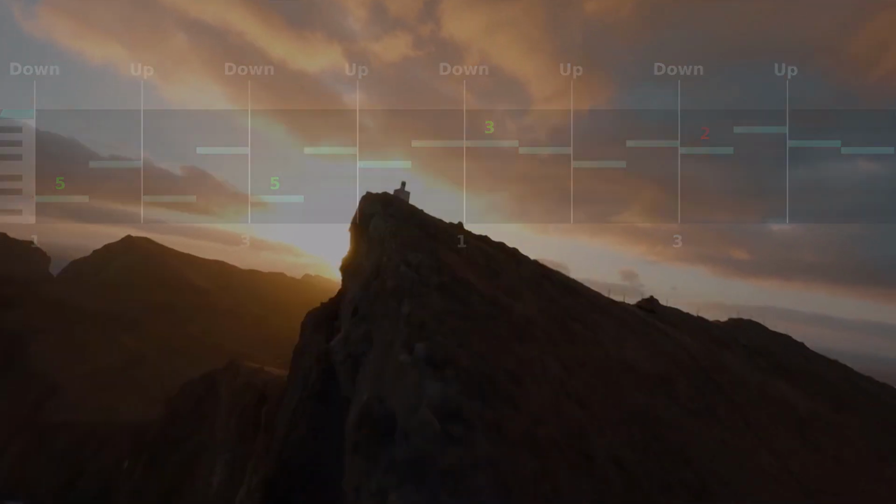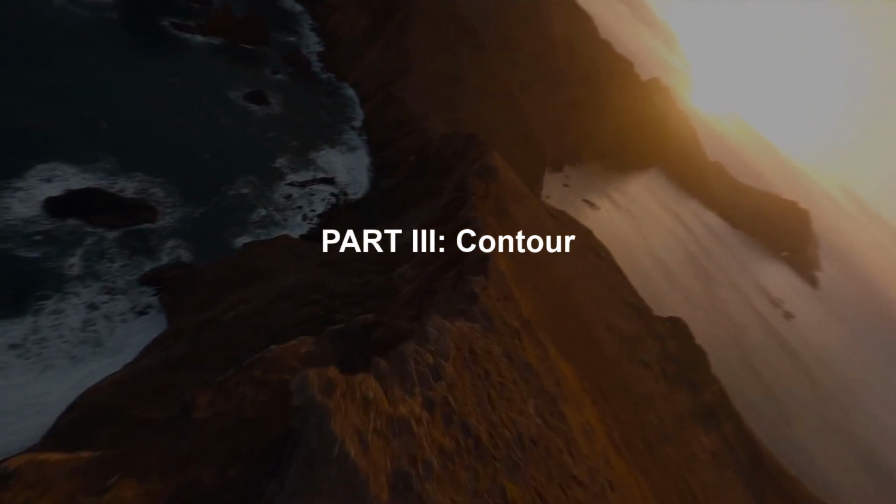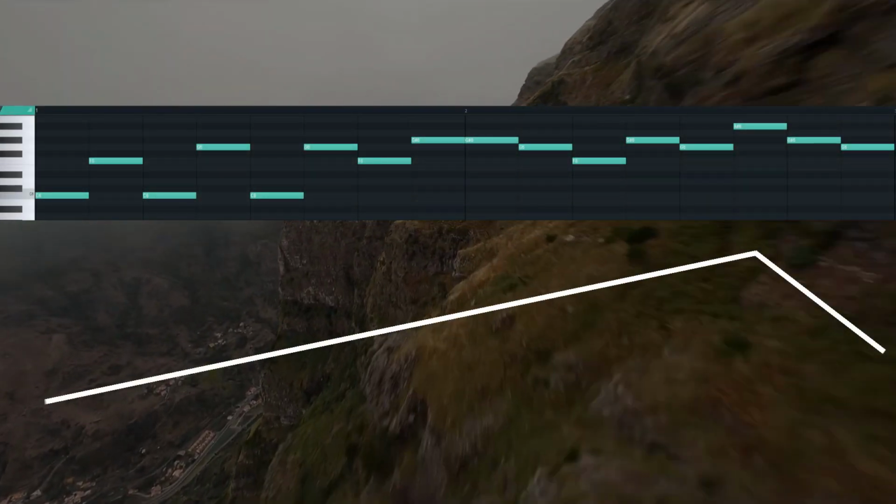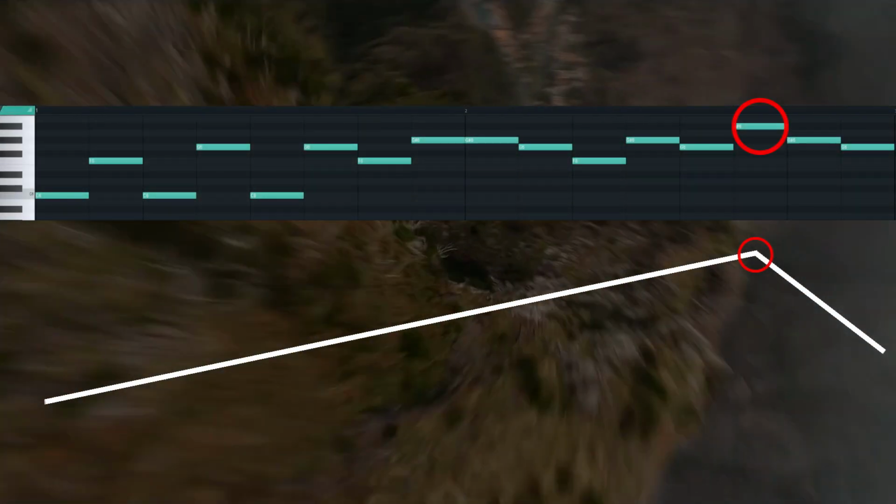The next thing I want to show you is the contour of the melody. This basically means the shape of the melody. As you may have heard in the song, this melody is pretty much an ascending progression until it hits the climax right here, and then it goes down.